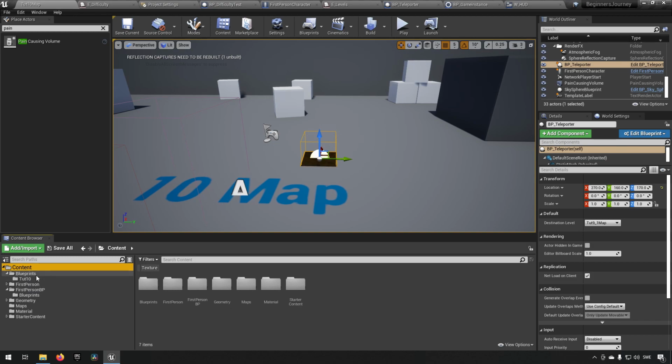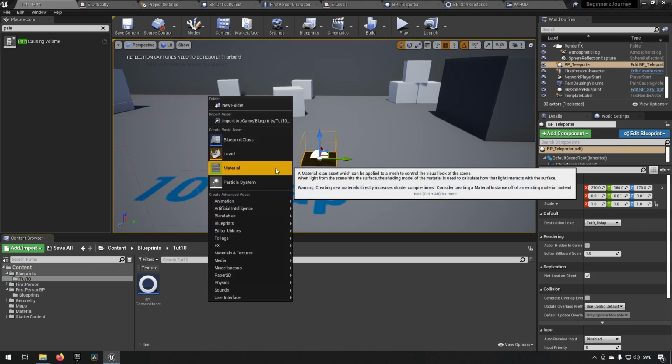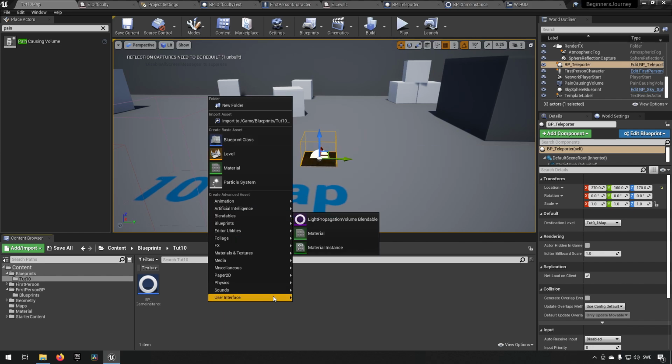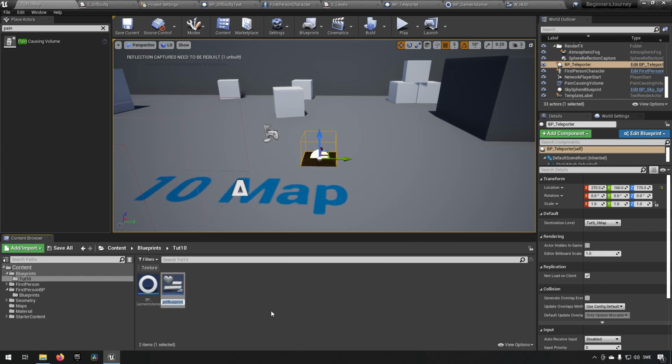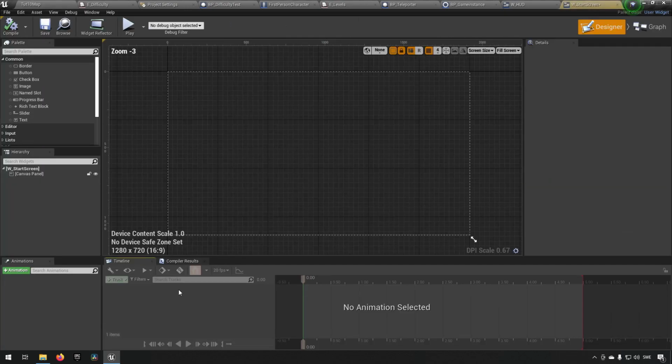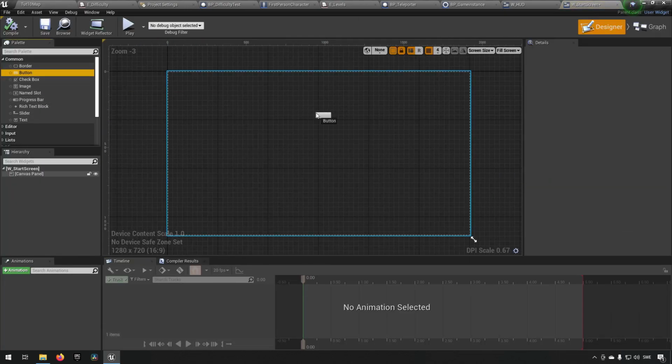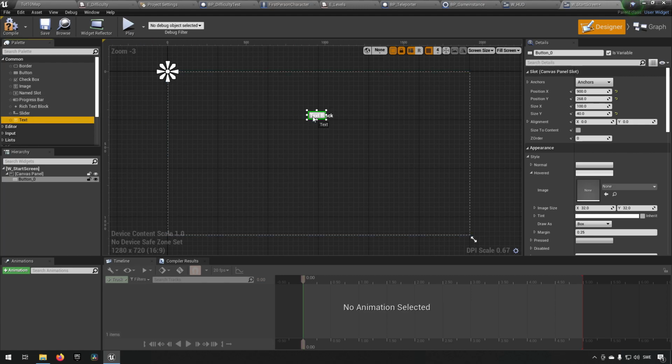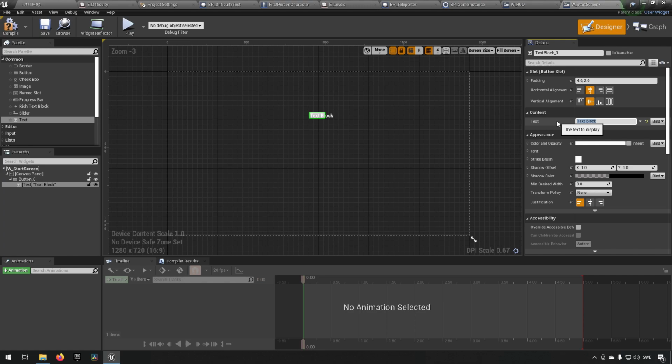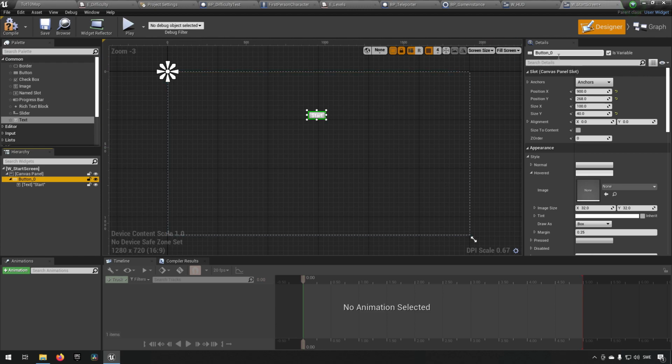So let's create a HUD for this. So we'll do a user interface widget, start screen, and let's just make it really simple. We have a button which we want to be our start button, so we'll put some text in it that says start, and then we choose a better name to begin with, start game button, and we make a couple more buttons to be able to choose a difficulty setting, let's say.